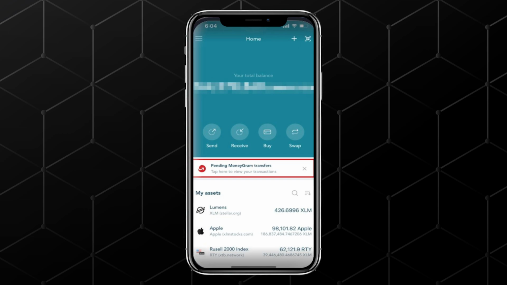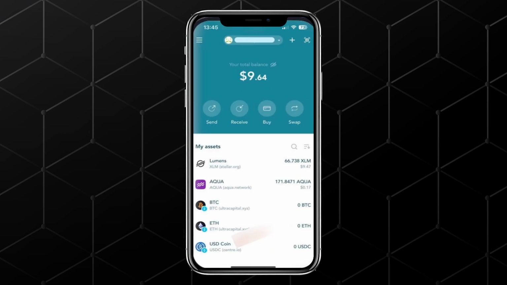This is useful if you just sent money and want to confirm it's being processed. To check your full transaction history, go to the Home option on your screen in the mobile app. If you're using a web browser, you can open the Assets screen instead. Here, you'll see a list of all the assets associated with your account.